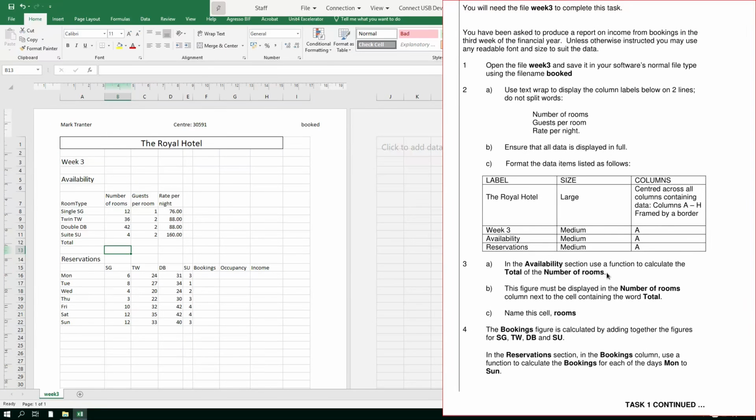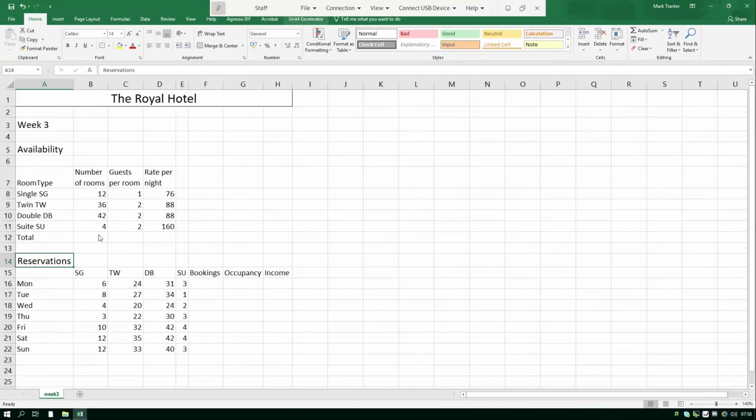Now it's asking us to use a function to calculate the total of the number of rooms. So the simplest way to do that is to click in the cell and use auto sum, and then press enter. That will add up all the rooms. Now I can click in this name box here and just name the cell rooms, which might just be more convenient sometimes.